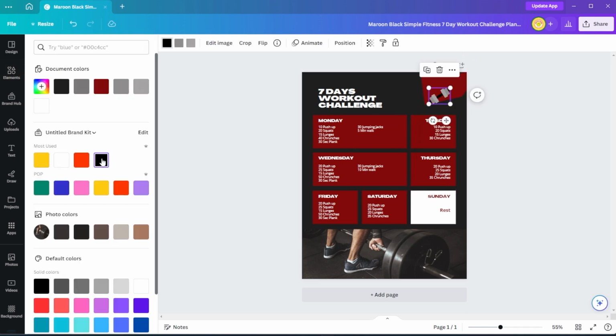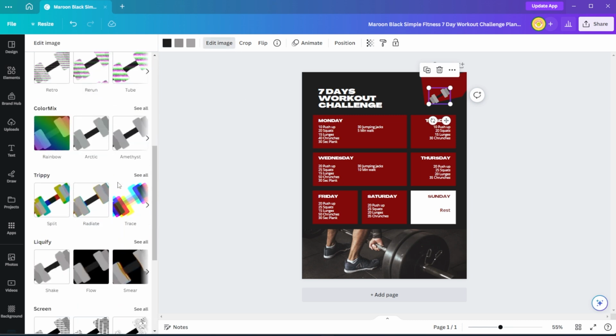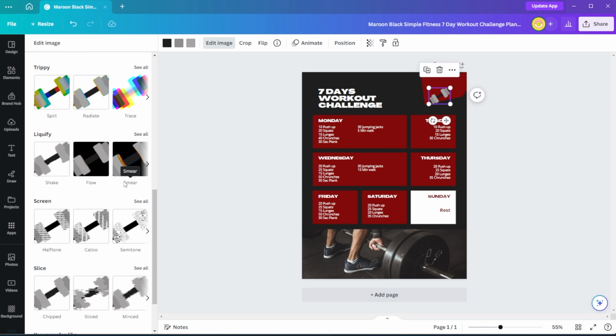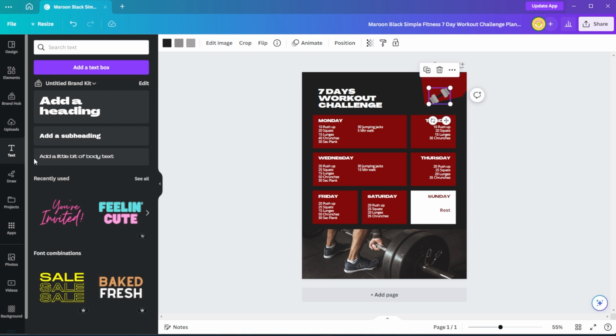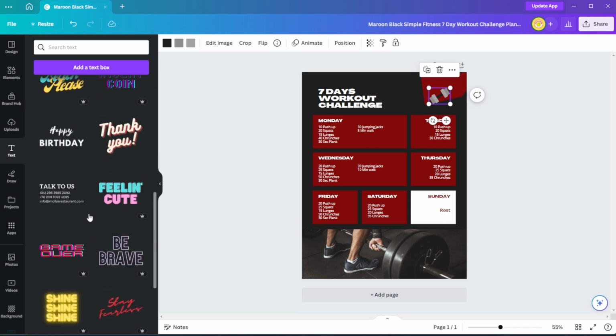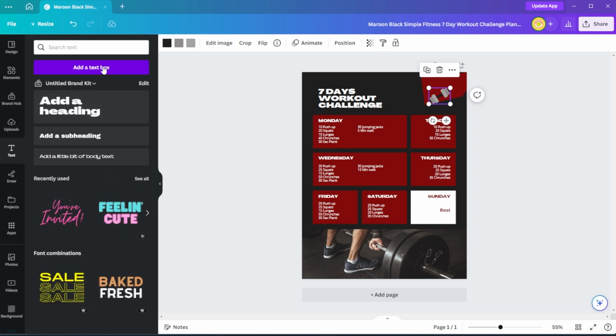Once you've added the element of your choice, you can also customize it by using the tools on the toolbar. To add text to your design, simply open the Text tab. Here you can use text templates, or you can start from scratch by adding your own text box.